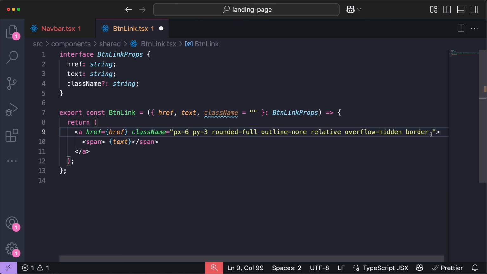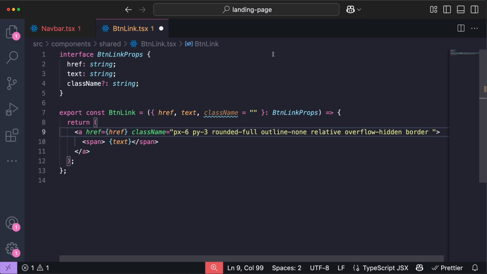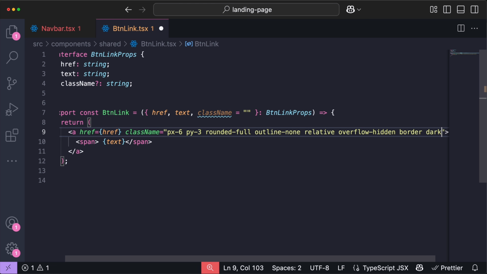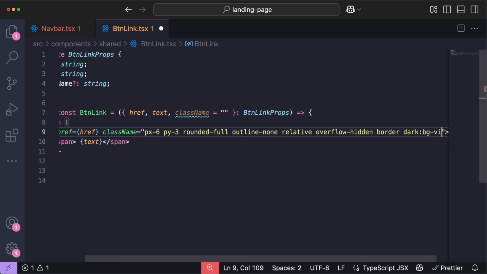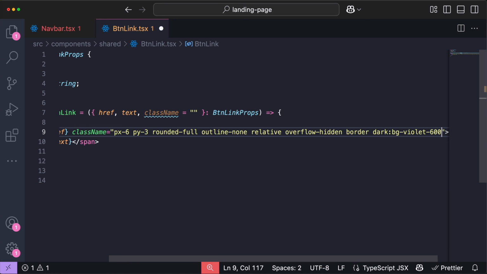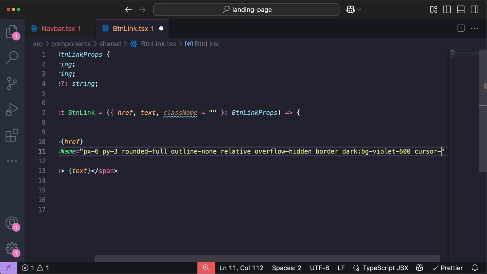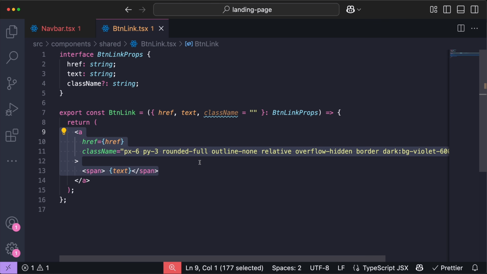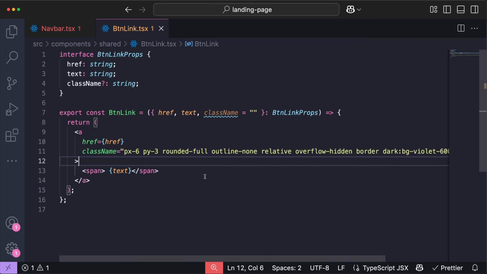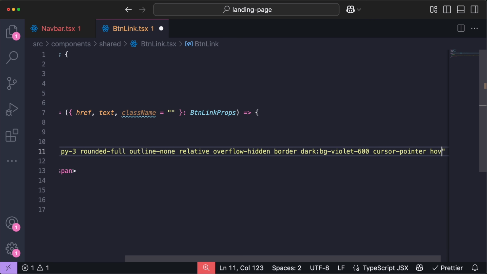So when it's dark, for example, I want this button or button link to always have a background color of kind of like a violet purple. So I'm going to set the dark property over here and say that when it's dark, I want to set the BG to the color of violet 600. Perfect. I also want to set the cursor of this to a pointer because it irritates me when buttons don't actually have a cursor equal to pointer. Now I'll also add over here a hover effect.